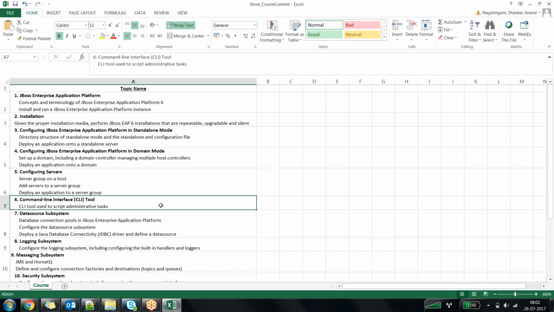command line interface. Believe it or not, JBoss CLI is one of the easiest of all the other CLI utilities I've seen in my experience. I worked with Oracle application server. I worked with Oracle WebLogic application server. I worked with WebSphere. I worked with Tomcat. I worked with JBoss. But the JBoss latest version CLI is one of the easiest and most comfortable ones.